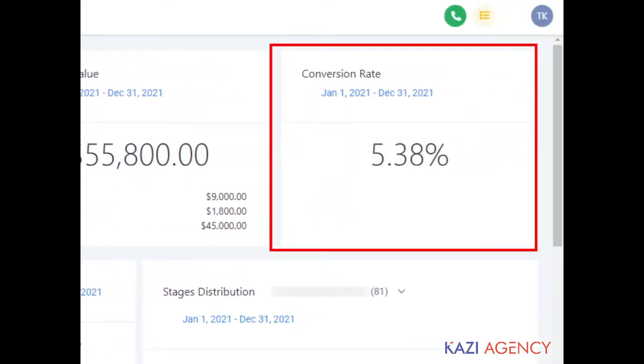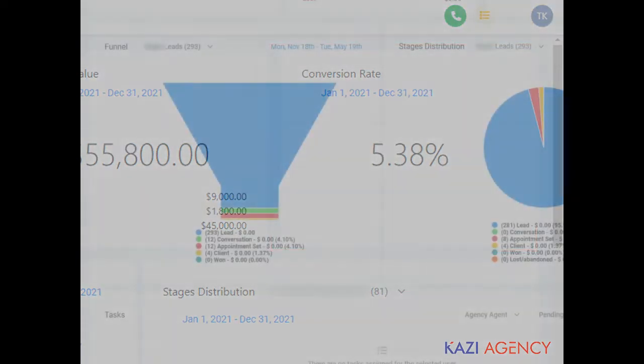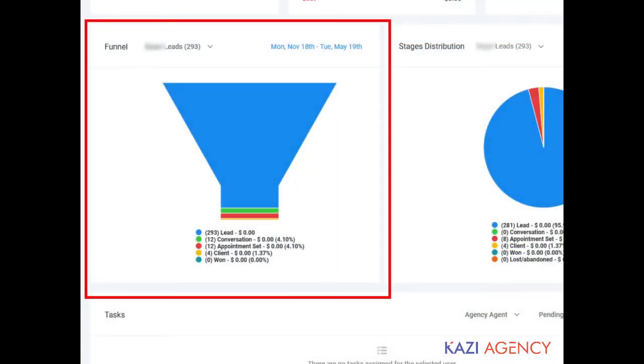The next box to the right is your conversion rate. This rate is simply your number of closed leads divided by the total number of leads. Moving further down the dashboard page, the next box is your funnel. This is a visual representation of how many leads you have in each pipeline stage.